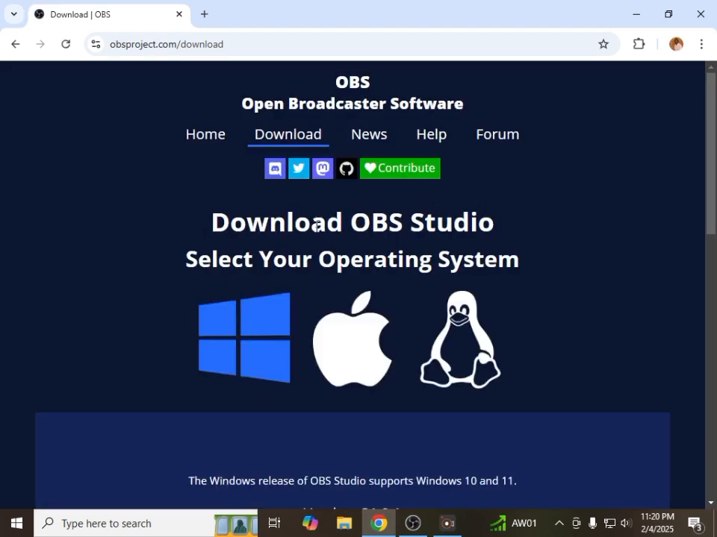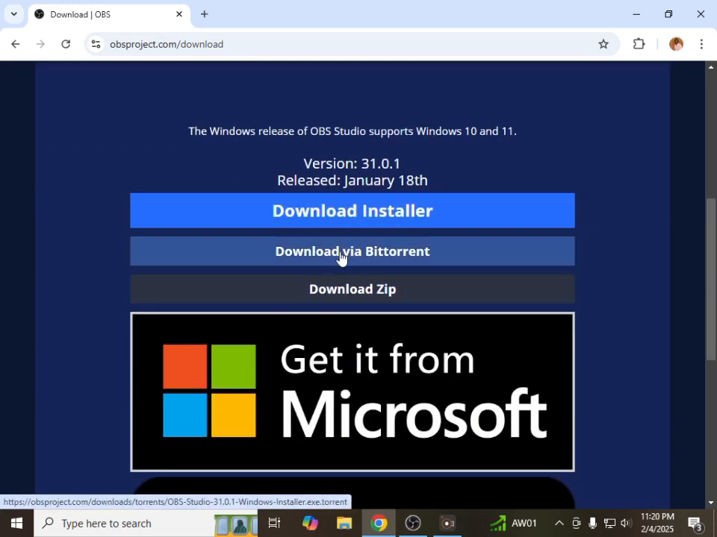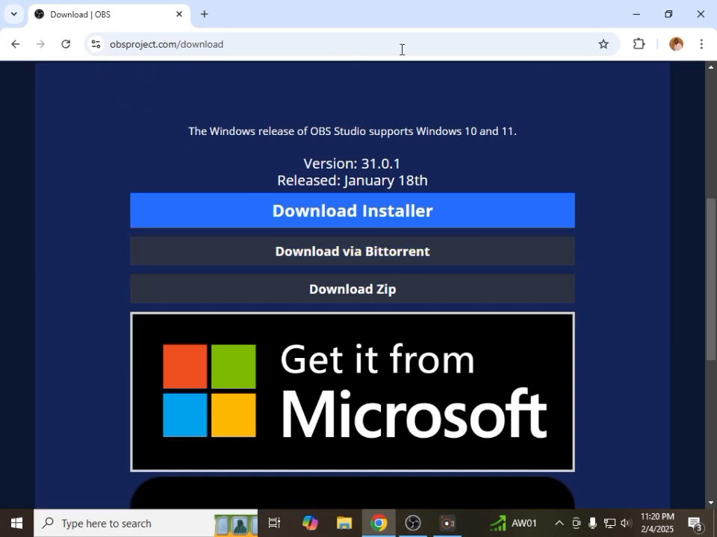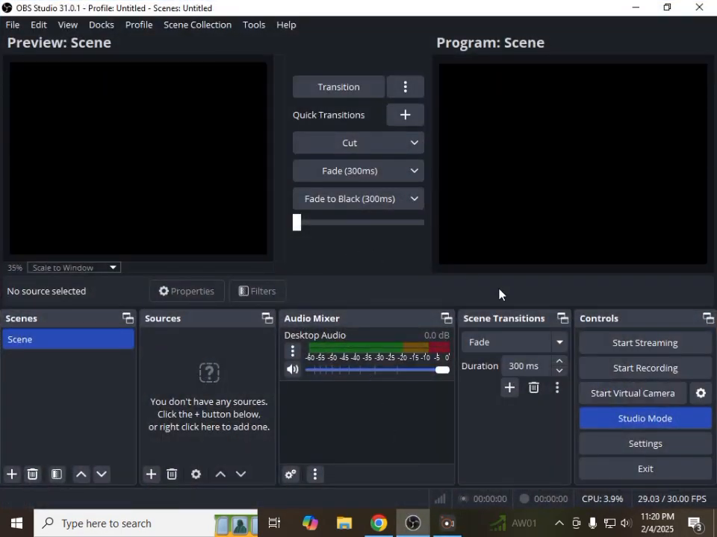So you just go to this option that is download, and when you go to that option, it's going to ask you down here, do you want the download installer, do you want it via BitTorrent, or do you want it as a zip file? You click on the download installer, and then follow the prompts to download and install it on your PC. I've already done that, so I'll just go straight to my program.